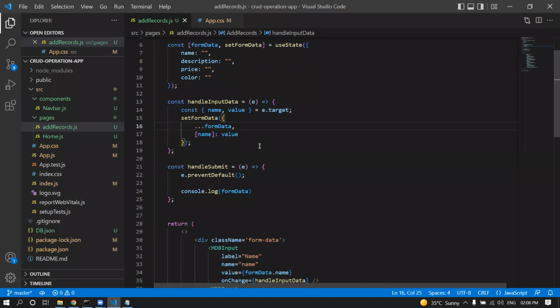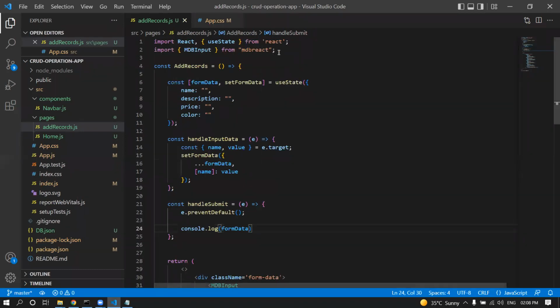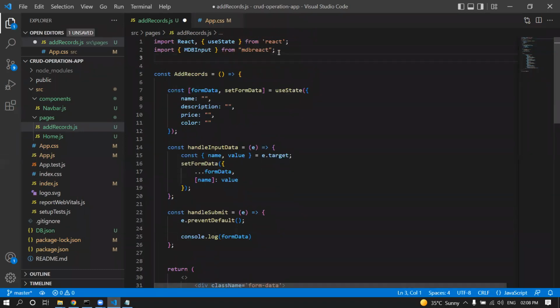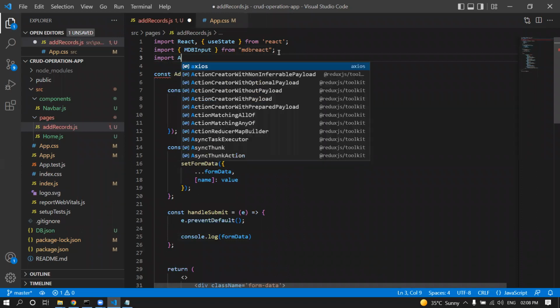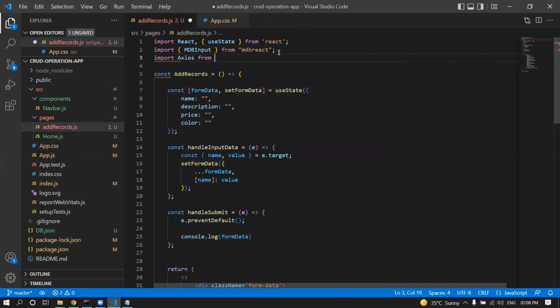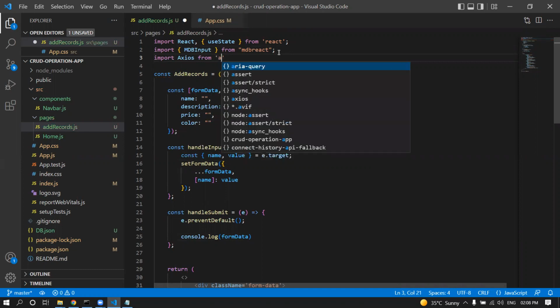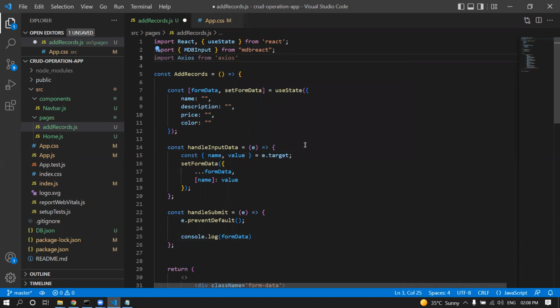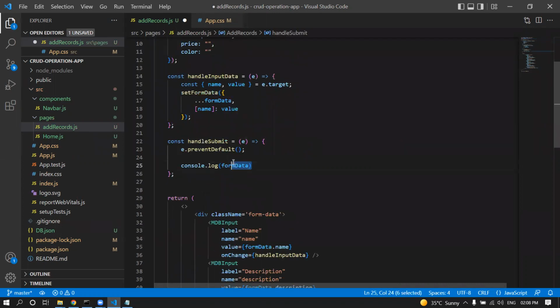Based on this, after submitting the form, we need to make a post call here. So we need to import Axios here. Import Axios from Axios library. So we need to perform Axios dot post.